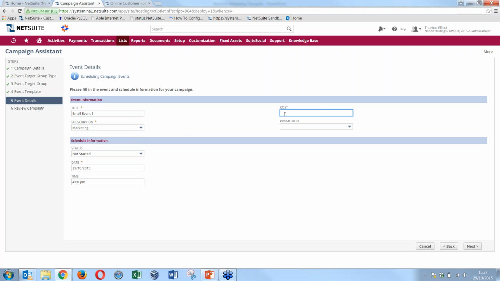I can then select a cost. This cost will be added to the initial cost of the campaign itself. It might cost me £100. And then I could add a promotion if I wanted to, but I'm not going to do that. I then want to set the status of my campaign event. Not started will mean obviously it's not going to start. The one I want to choose is execute. So I want to say start this event based upon the date and time I select. So I'm going to say start at today's date at 4 p.m. And I could change those if I wanted to.